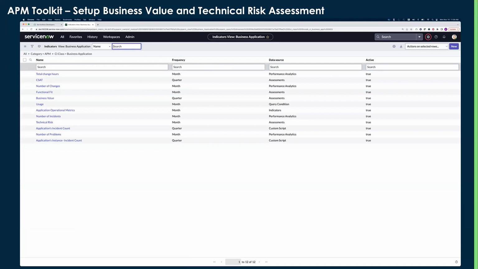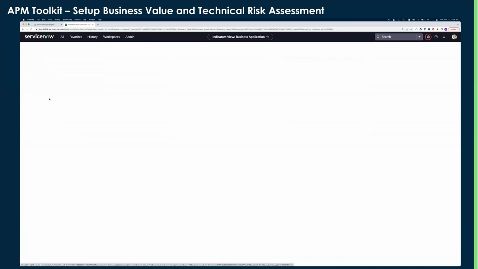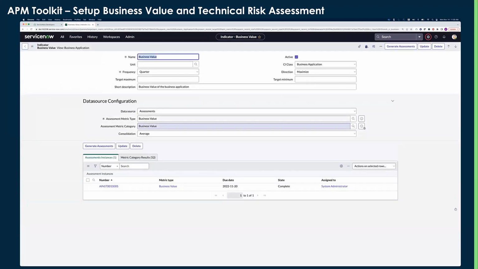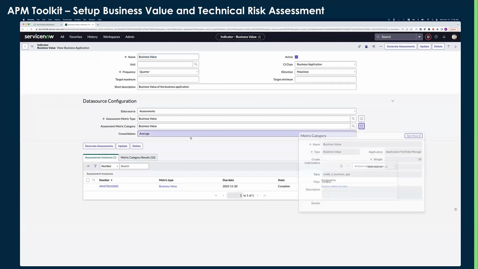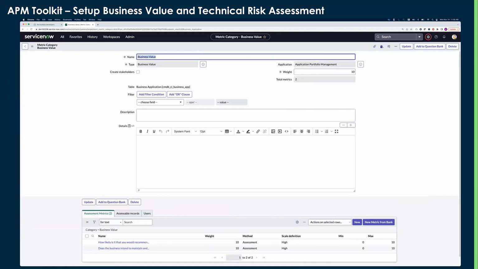And here, what I'm doing is going to the business application indicator. This is the list of indicators, by the way. So I drill into the business value indicator. I see this data source's assessment is set up to be done on a quarterly basis. And I open the assessment metric category. Assessments in ServiceNow are called metric types. They have metric categories and the questions are metrics.